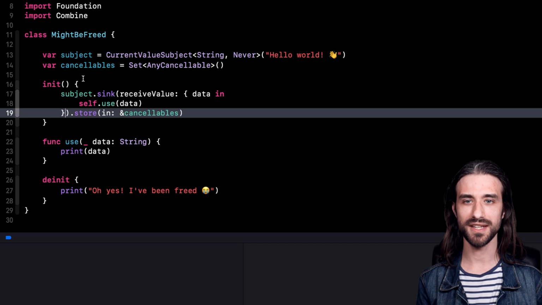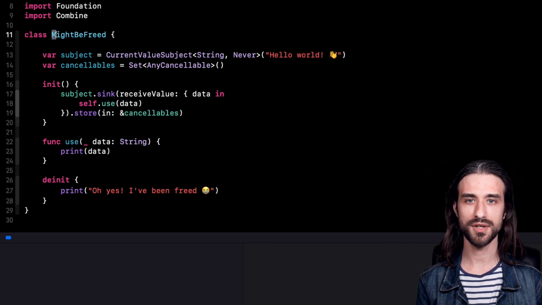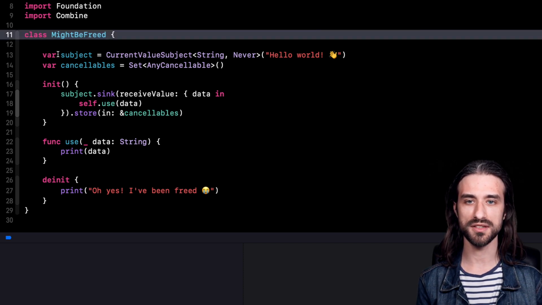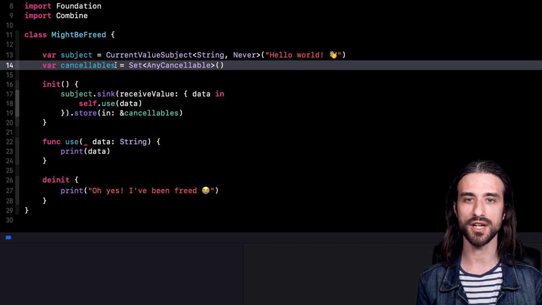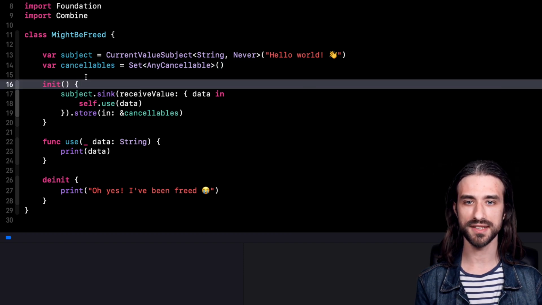So let's begin by taking a look at this class. As you can see, the instances might be freed or not depending on what we do inside the class. First, you can see I have a subject. Here I am using Combine. This way I have a way of asynchronously providing new values through this subject. Then I have a set of AnyCancellable in order to store my Combine subscriptions. And finally, in the init of the class, you can see that I'm subscribing to new values in my subject. The way I do it is that I write a closure in which I call the use instance method.